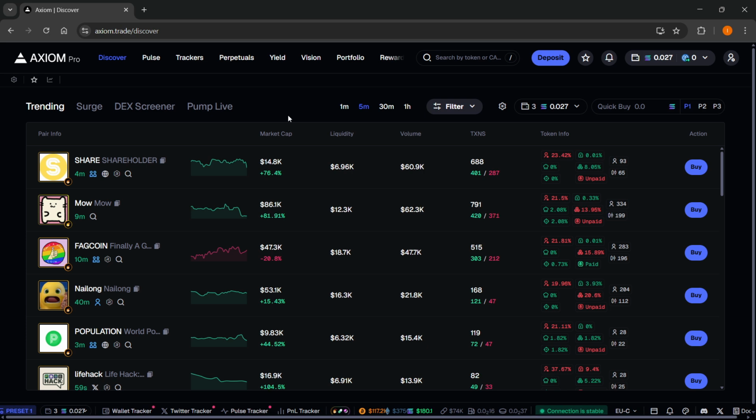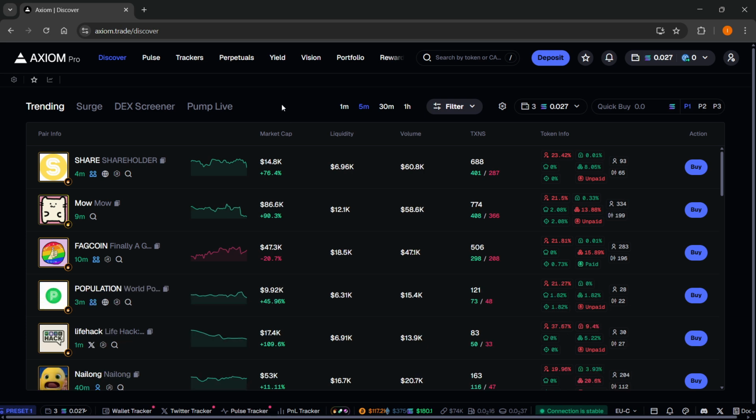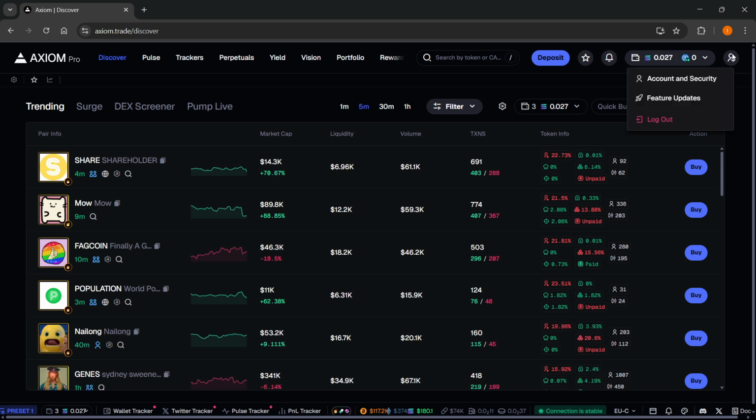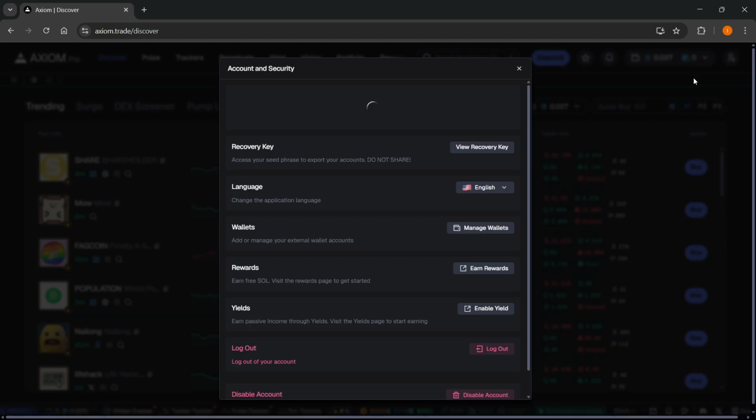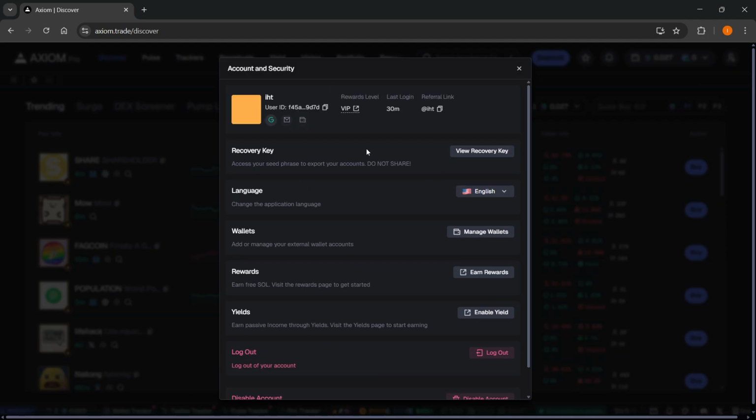To actually secure your Axiom account, there's one way of doing this from the recent update. You want to click on your account, top right over here, and then click on account and security. On here, just below your user ID, you'll be able to see your mail over here. That's usually going to be already connected. If it's not, just click on it. And then the second one is going to be this connect email. So the first one is Google. The second one is email.